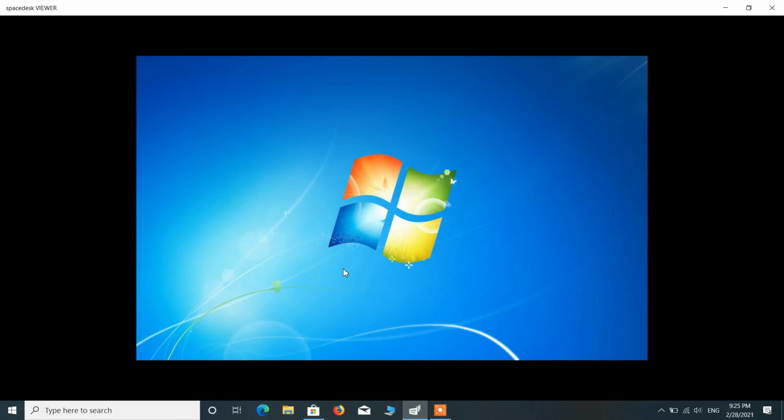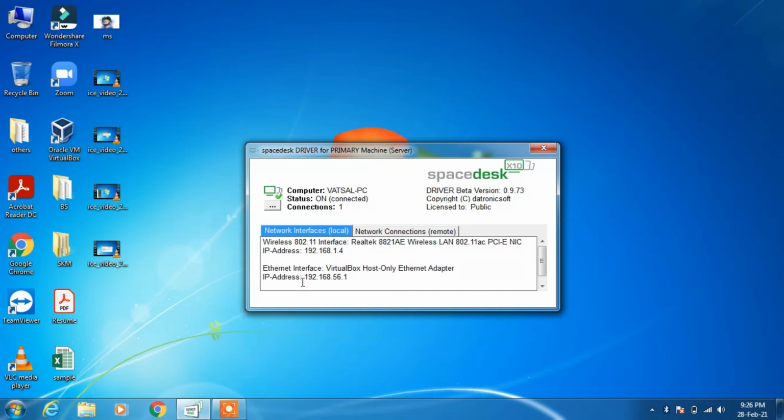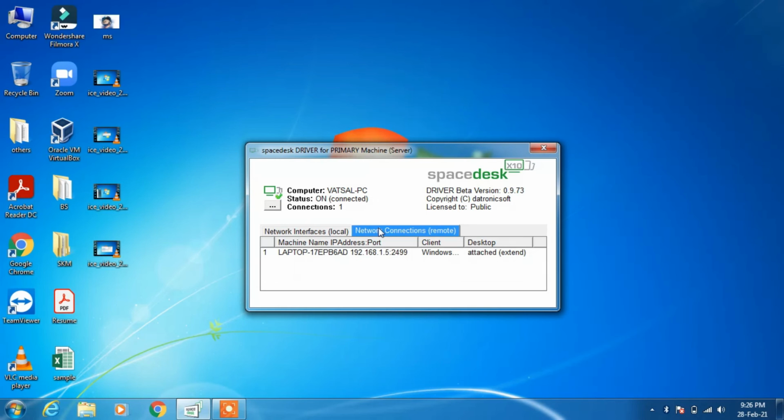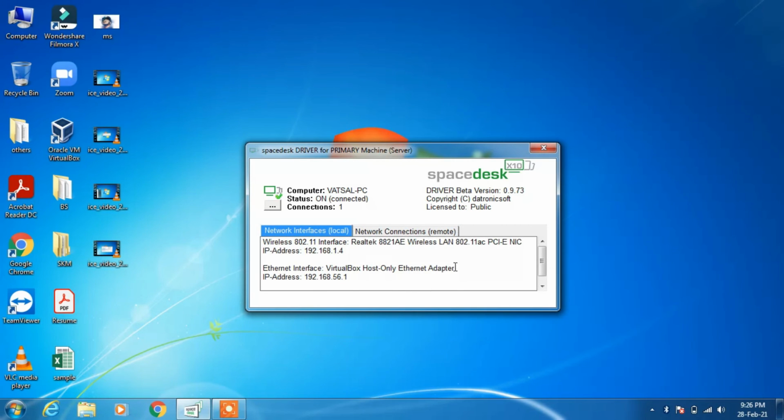So now let's move to the server machine or the primary machine. So now we are on the primary PC, and if you just click on this network connection remote tab, you can see that we have now successfully established a connection with the second PC or the client PC, and now we can easily extend our screen.